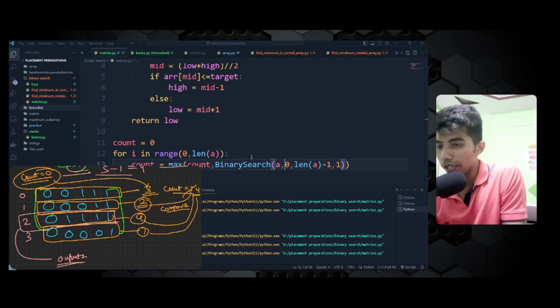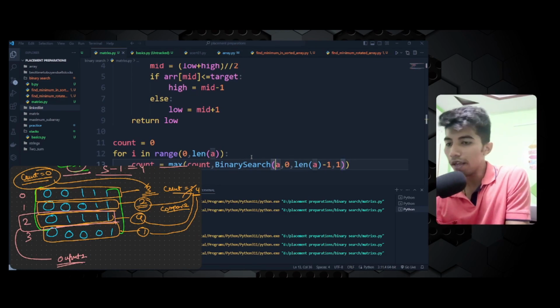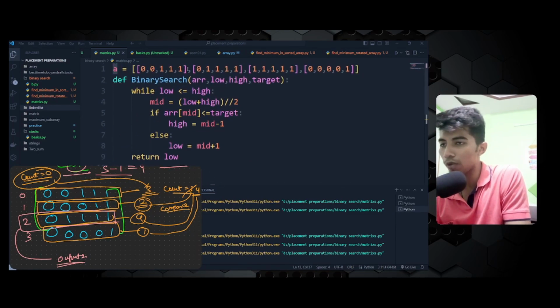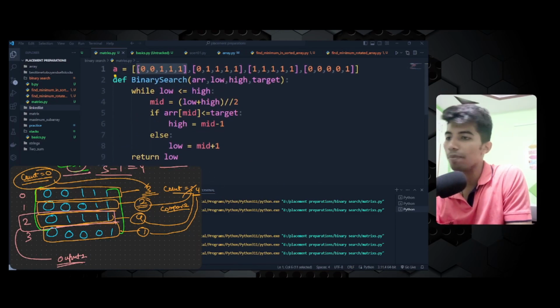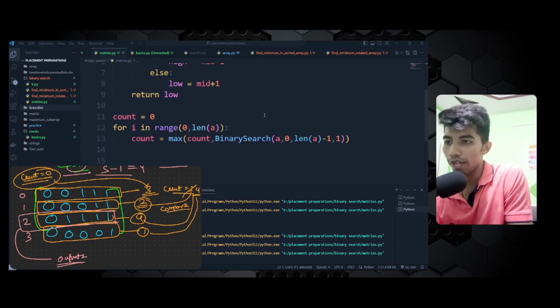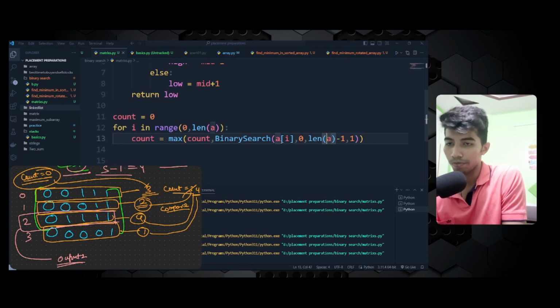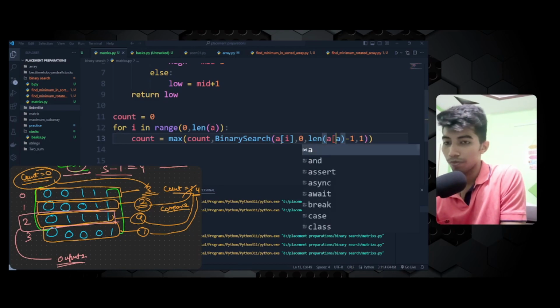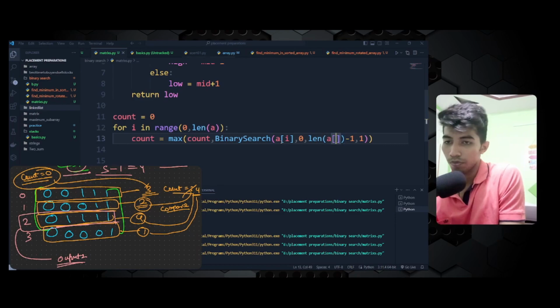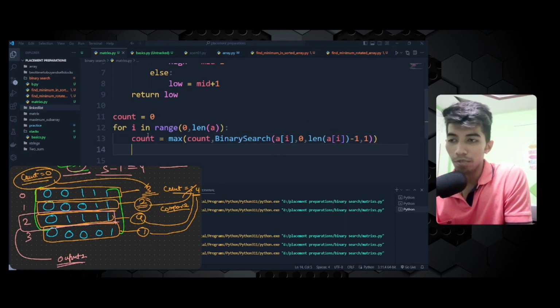Now remember one thing, if you run this, you will get an error. Why? Because this a is your complete 2D array, but I want this particular row. Every time I want to run the binary search on a single row. So for that, I will write a[i], like this. Okay, so like this I will get the maximum count.